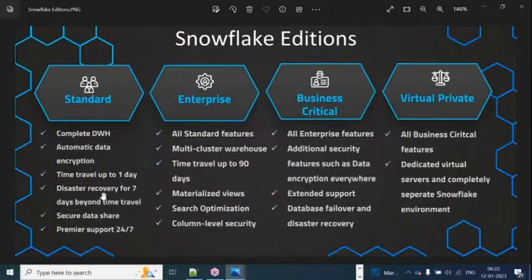And what about disaster recovery? Disaster recovery is, suppose databases go offline, then you can bring them back online. What about data share? Secure data share means you can share the data between Snowflake accounts. This is about your standard edition.